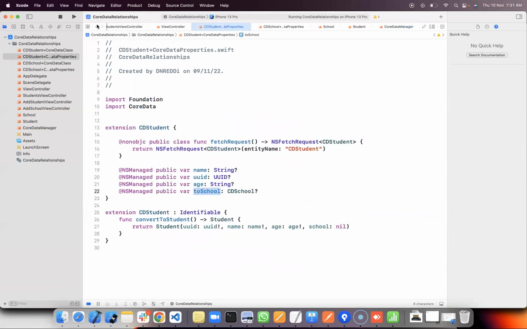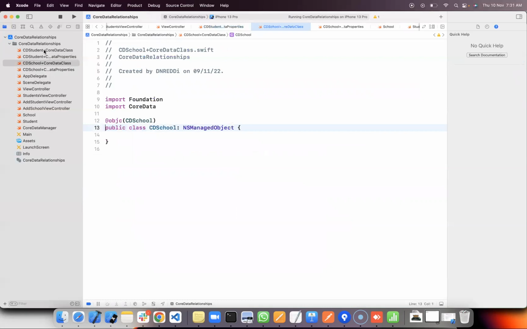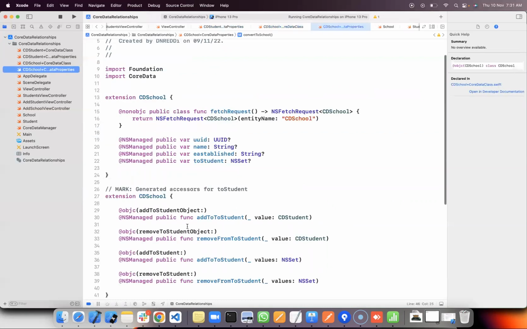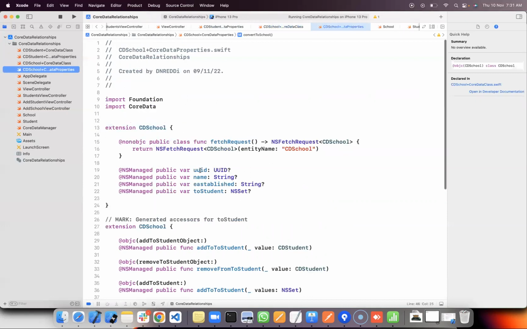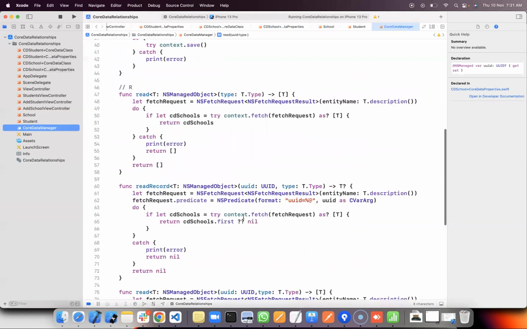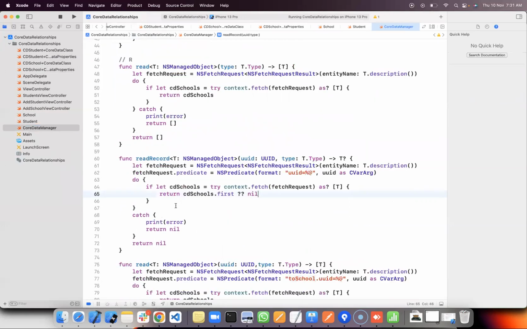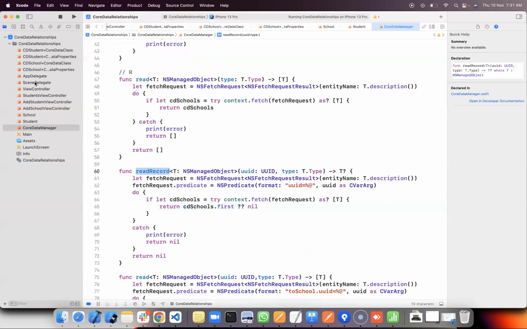To school is a property. I'm just checking. To school means CDSchool. In CDSchool, who all are the students having the same UID? School contains UID. I'm just checking if it is matching. Just pull the information about the students who are part of so-and-so school UID. That's it. Let's try this. Read records at so-and-so school.